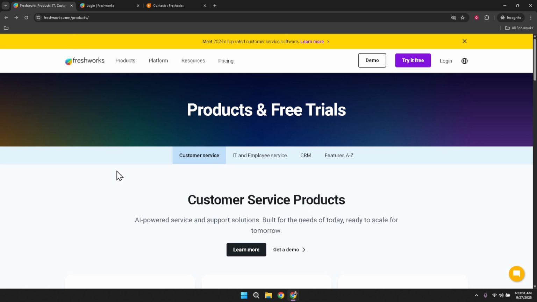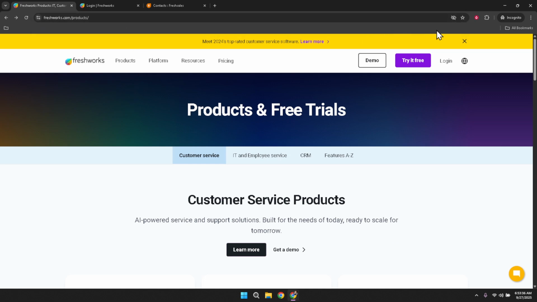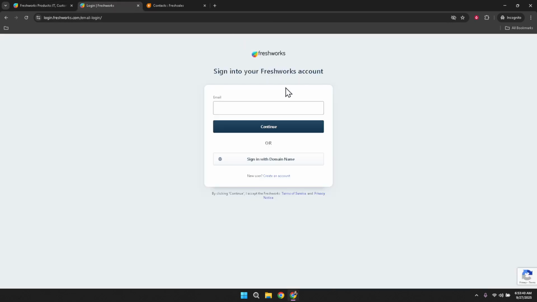First, head over to the Freshsales website. This is where everything begins. Once you're there, you'll want to locate the Login button situated in the top right corner of the page. Click on it, and you'll be prompted to enter your email address. Take a moment to type your email, hit Continue, and proceed to log into your account.